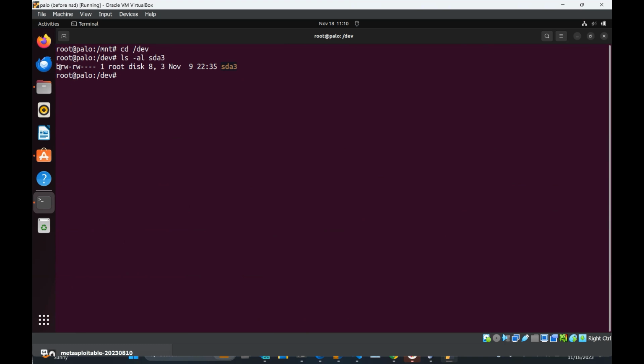You'll notice over here, it's a file. So root is a file that exists in /dev. You know how Windows has device drivers? Think of this as the equivalent of a device driver, but in Linux, it's a file. And the type of file matters a lot.